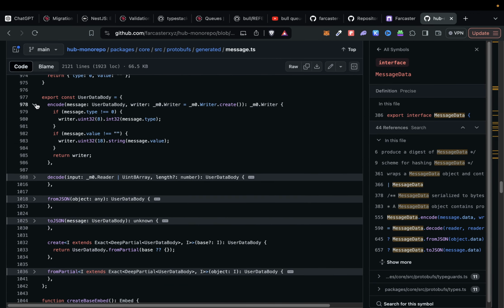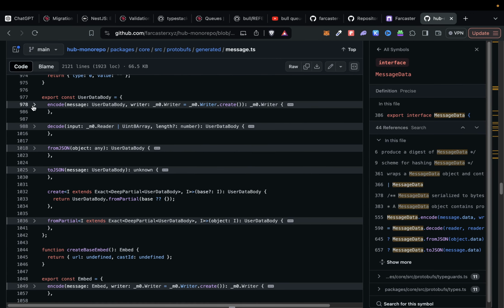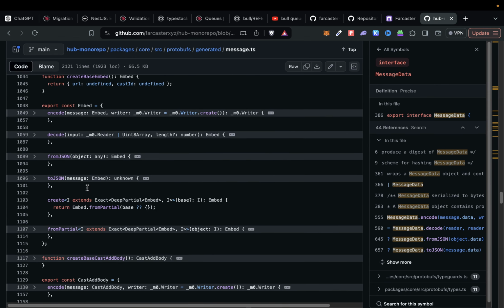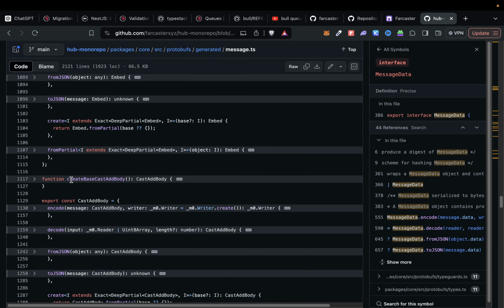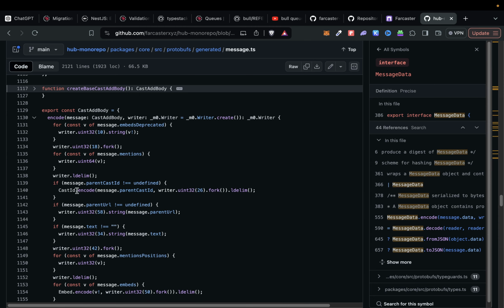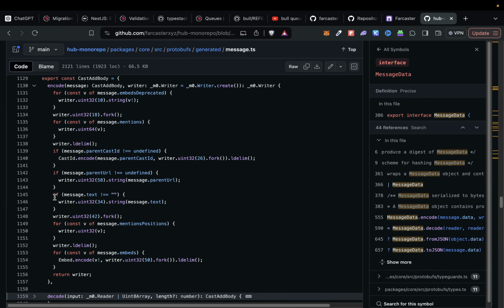And then inside message data body, the different data types are being covered. Like for user data, this piece is used. For embeds, this is used. Base cast, cast add body. So if you just create a cast, this is what is triggered. You can have a look into it. Like if there's an embed, if it's a mention, parent URL, message.text, so all your cast text is processed here.